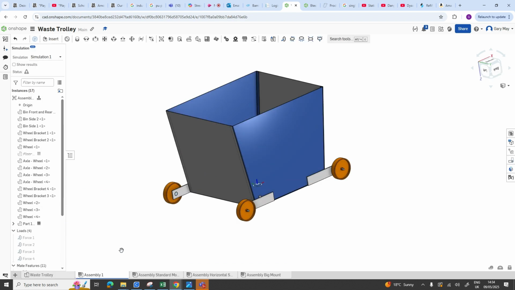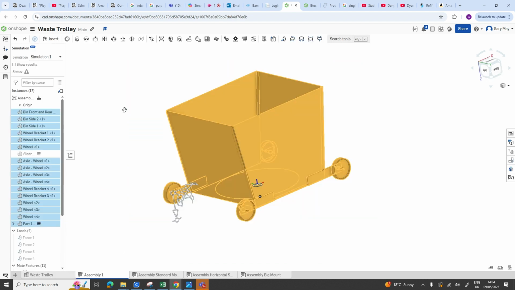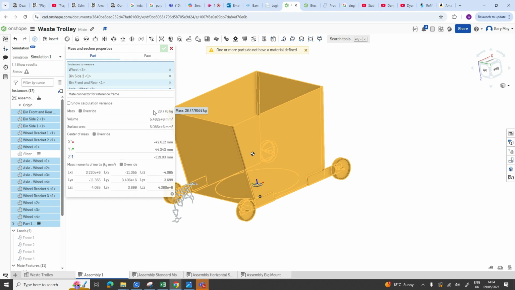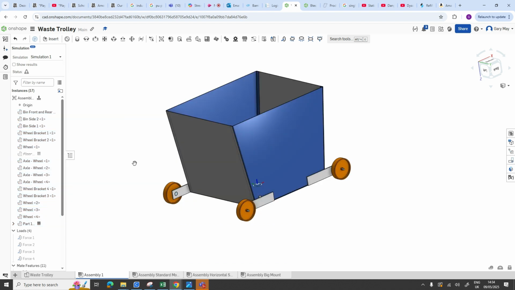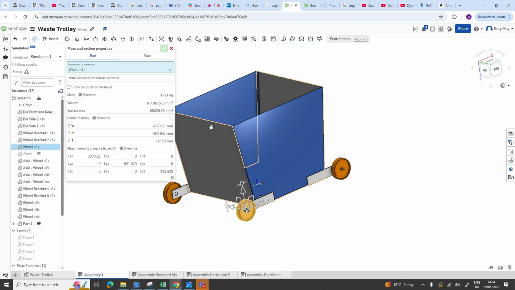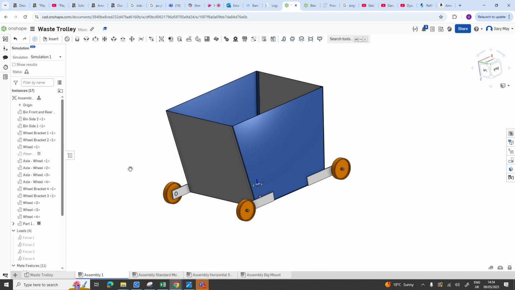So it allows me to do some other things. Firstly, for instance, if I select all these parts and I come down to the bottom right to the scales, it will tell me how much this will weigh. For the whole thing, I can do the same maybe with just one wheel. If I want to know how much my nylon wheel is going to weigh, it's going to weigh 221 grams. So I can start doing some interesting things.